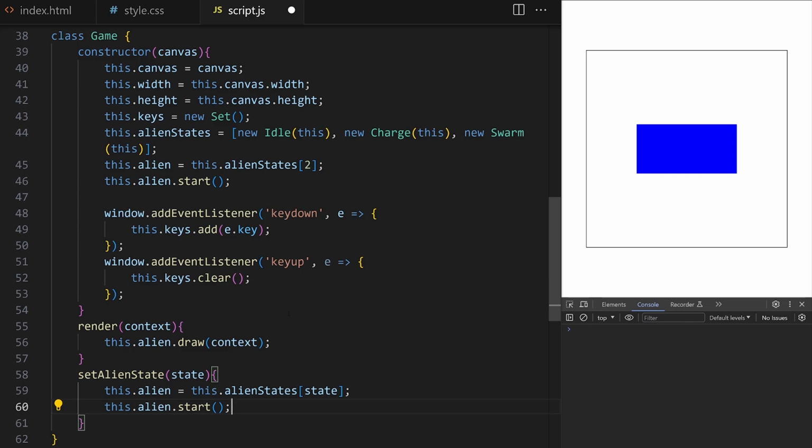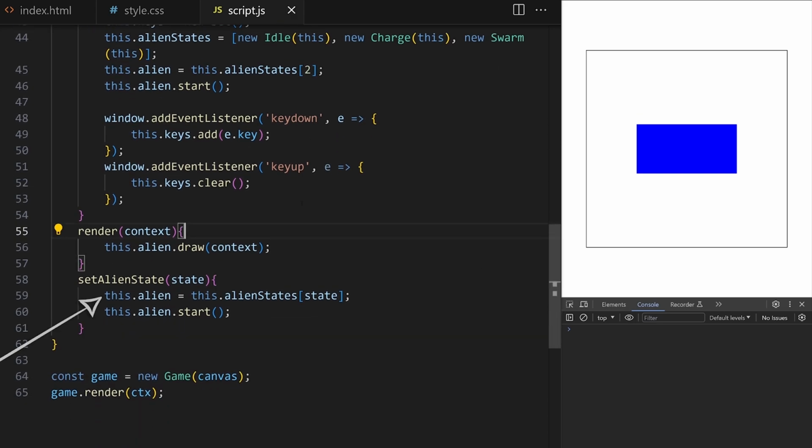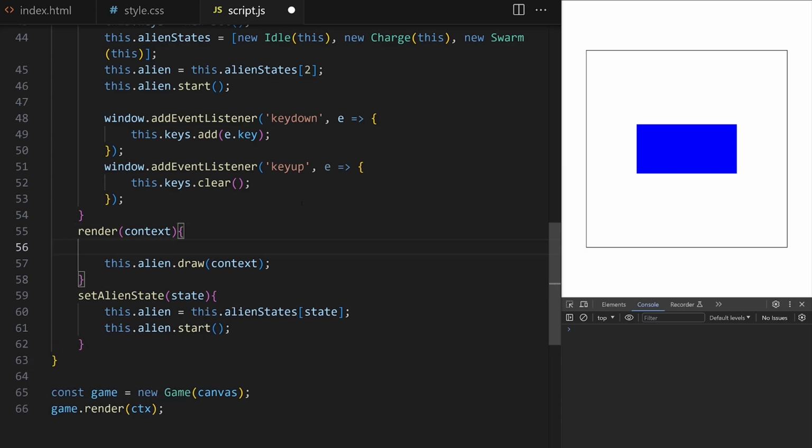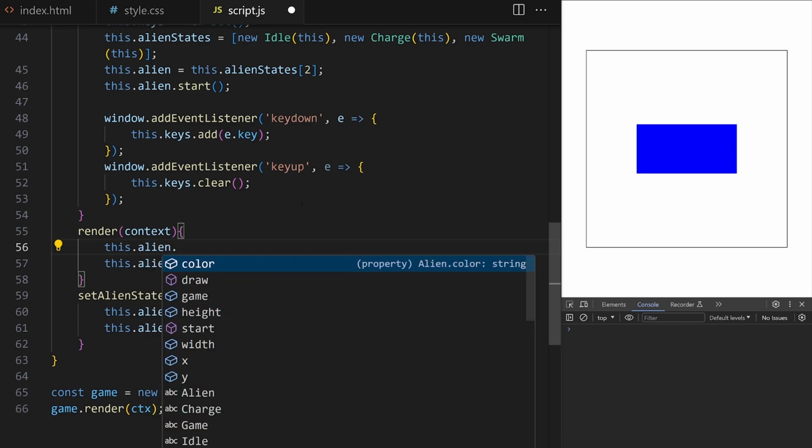So the way I implemented state design pattern, we are pointing this.alien property to a different state subclass. Each of the subclasses contains some unique properties and logic, and they all extend the base alien superclass that contains all the shared methods and properties. We call set alien state, we pass it 0 for idle, 1 for charge, 2 for swarm. The method will assign this.alien property to that particular subclass, and then it will call start method that sits on that subclass. Here we call draw method on this.alien.